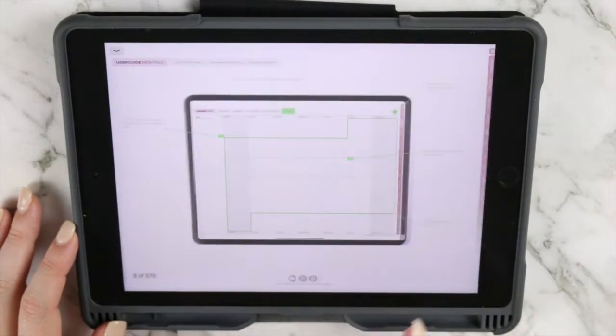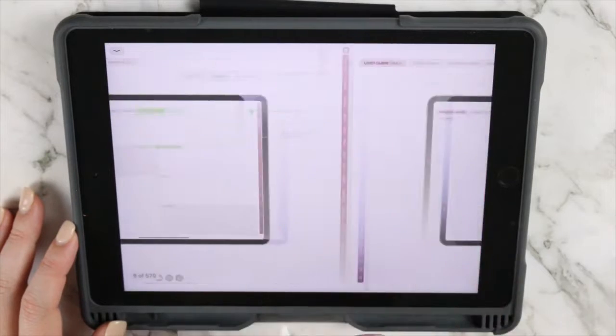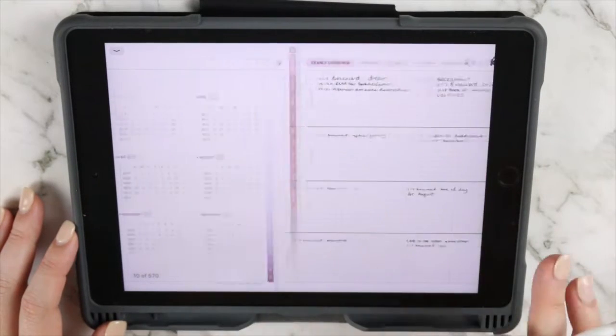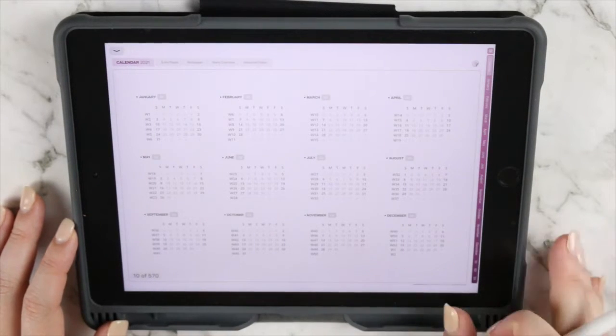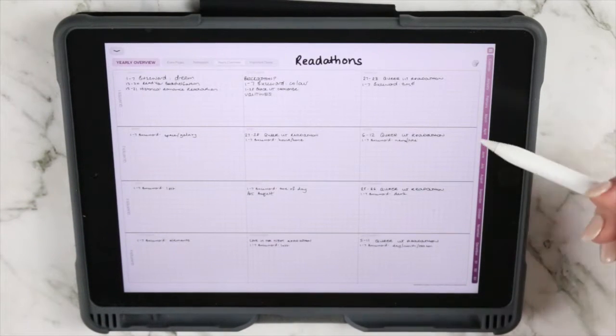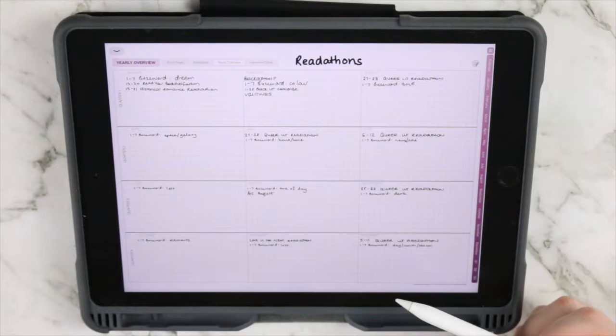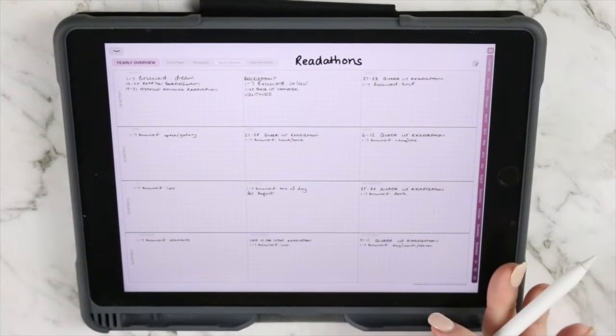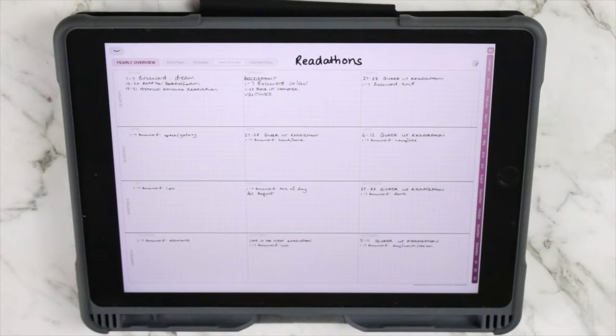Okay, so these are all just the standard pages at the front of the book that show how to use it. I don't really do anything with the year at a glance page, but there is a yearly overview which has space for each month of the year, and I'm using this to track readathons that are coming up so that I know what's coming ahead, which I find really useful.